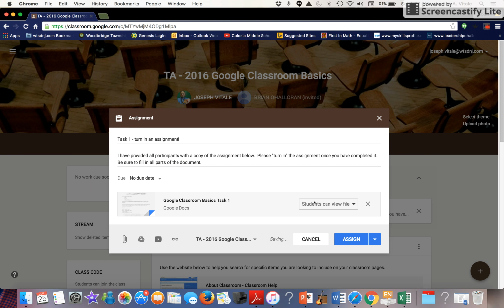Now, when I add it, it gives me this menu. Students can view the file, students can edit the file, and make a copy for each student. Students can view the file means that they do not have editing privileges and they can't fill it in. So if it were a set of directions or a course syllabus, you might just want to send that to them so they can view it. If you wanted them to have a copy, you'd make a copy for each student. It's just the same as passing out a worksheet to everyone in your class.